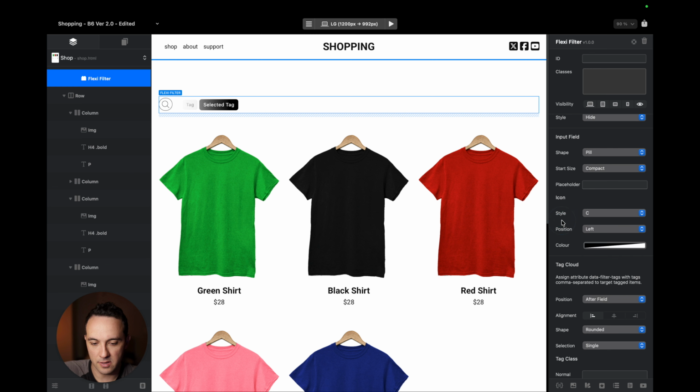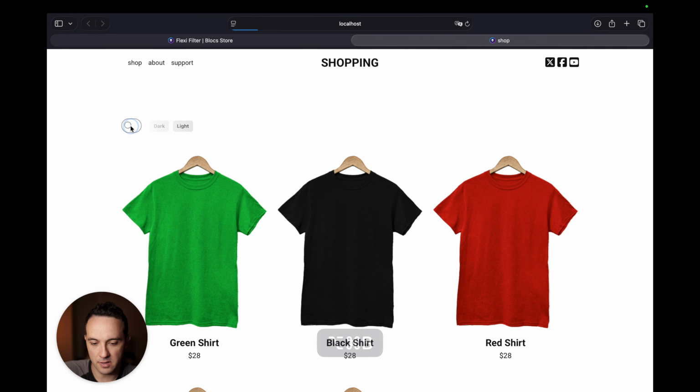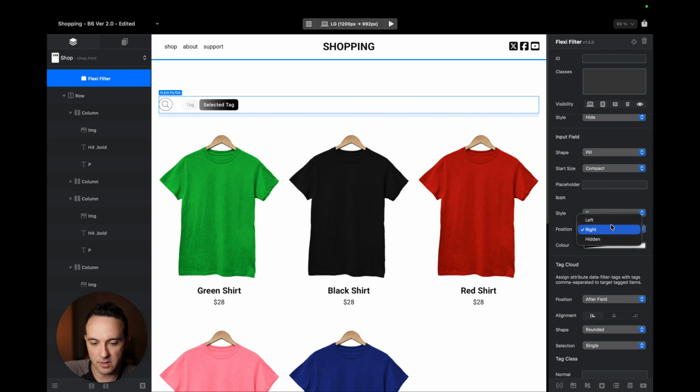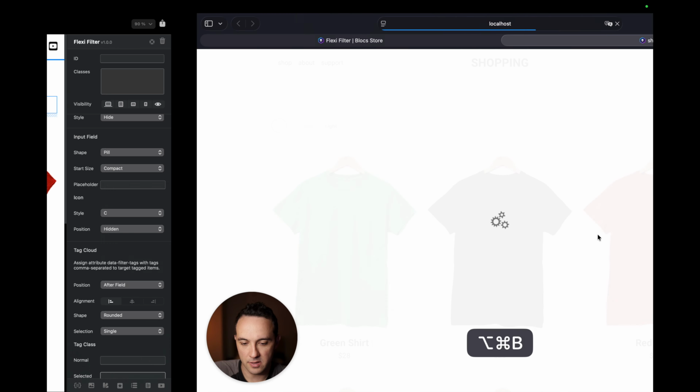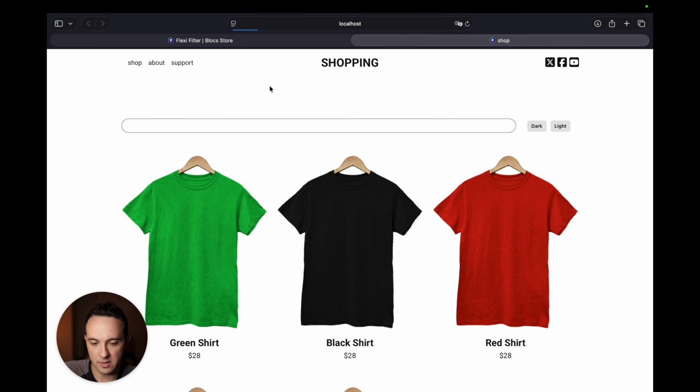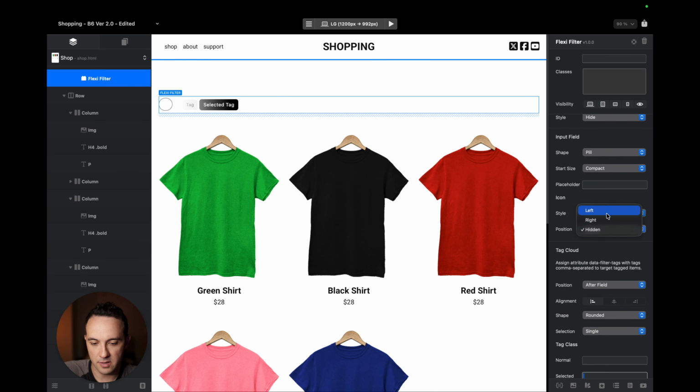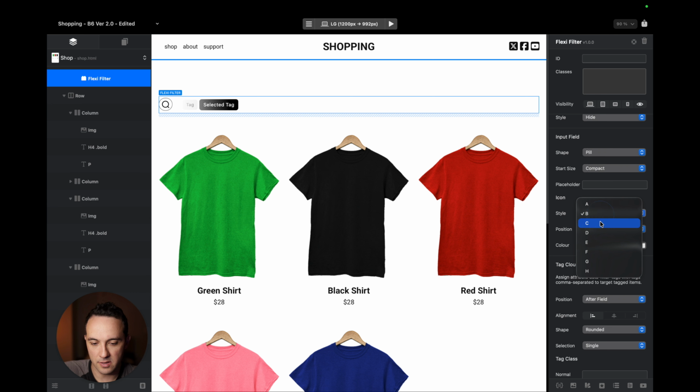Position of the icon, well, let's see for the right. Well, it will place the icon on the right, I guess. Well, it's up to you. You can hide it right away. Well, if you hide it, you can't even see that it is search, so I would not suggest that. Something like F, I think will be fine.